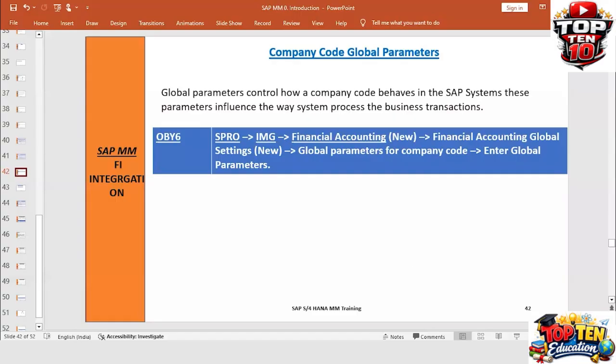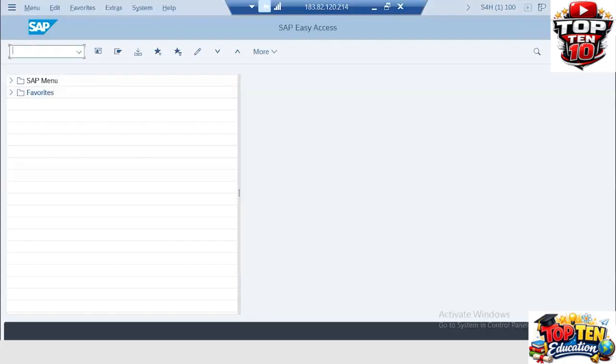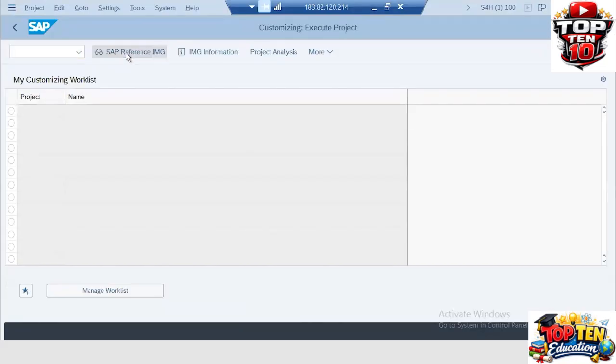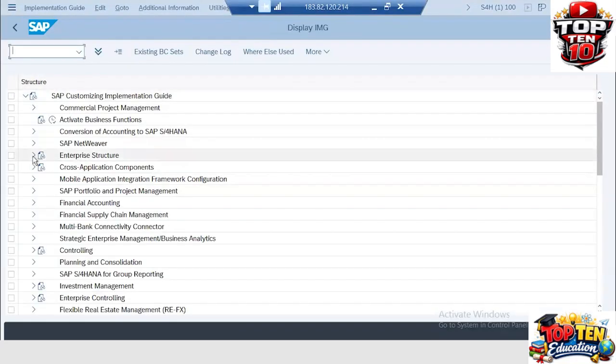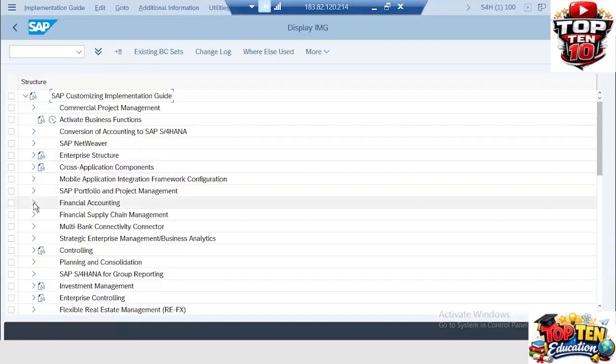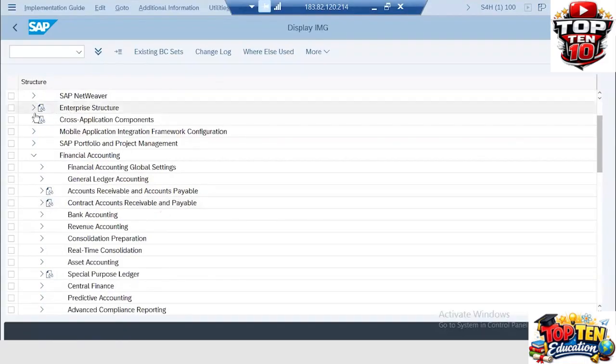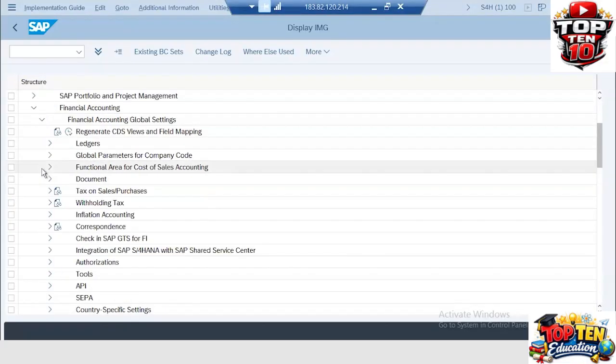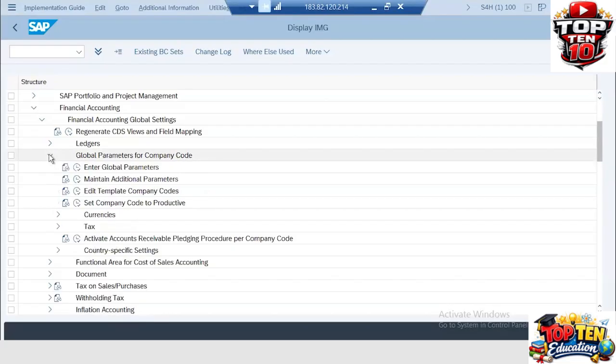So I'm just taking you through the HANA server. One by one, I will discuss everything. The path is very simple: through SPRO, SAP Reference IMG. After that, Enterprise Structure, not this, Financial Accounting. In Financial Accounting Global Settings, here we have the Global Parameters for Company Code, Enter Global Parameters. Last time I already mentioned one thing to all of you.